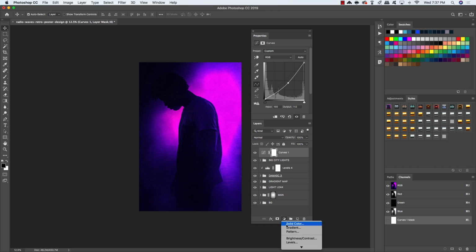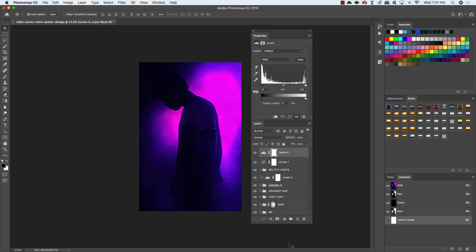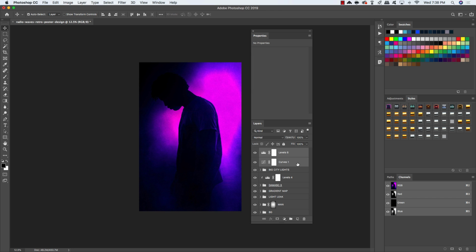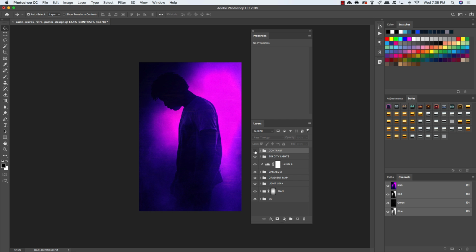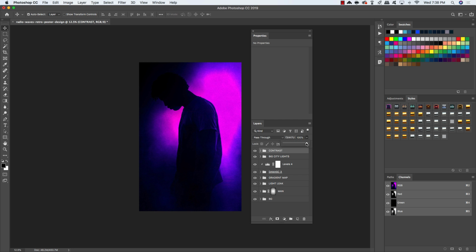Now come back down and add a levels adjustment. And here we're just going to move this left slider in until it's set to around 15 or so. Now select that top layer, hold Shift, select the curves adjustment layer below, press Command-Control-G to put these into a group folder, and we're just going to call this contrast because it's adding the contrast to our entire overall image. And then let's reduce the opacity to somewhere around 40 to 50%. Somewhere around 45 looks pretty good.